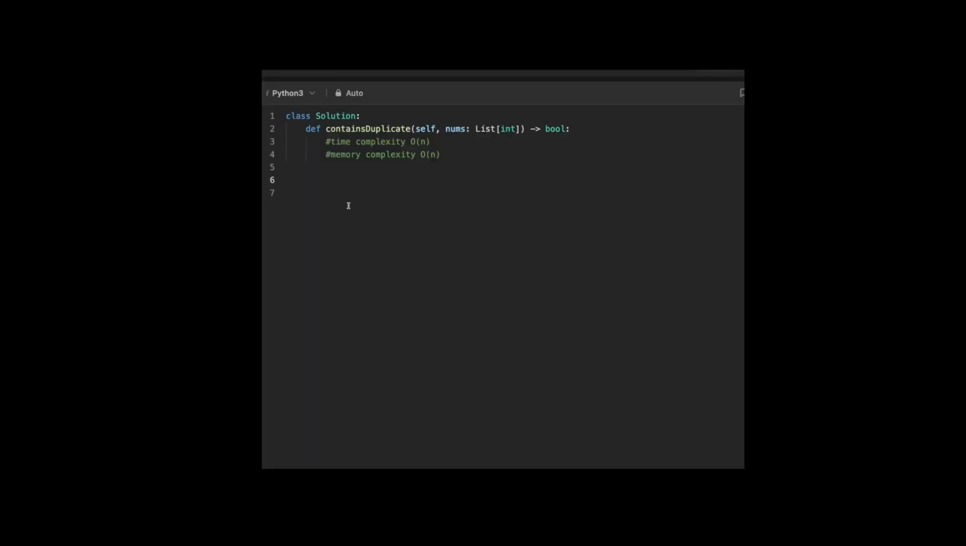Let's start coding now. The first thing we need is a set. So numset equals to set, and this is going to create a set for us. Next thing we want to do is we want to iterate through the list, so we are going to use a for loop. And now we are going to check if the current number we are evaluating is in the set, then return true. This means that we've already seen this number before, it's in the set, so we have duplicates, so we are going to return true.